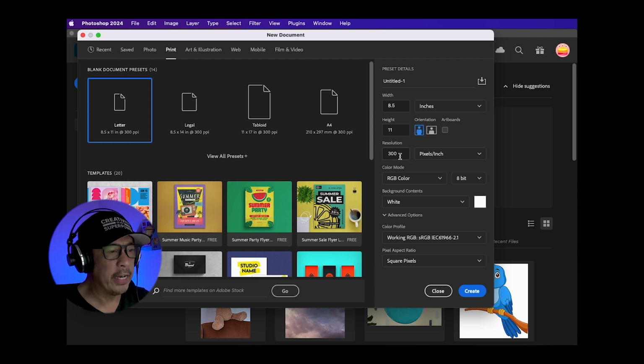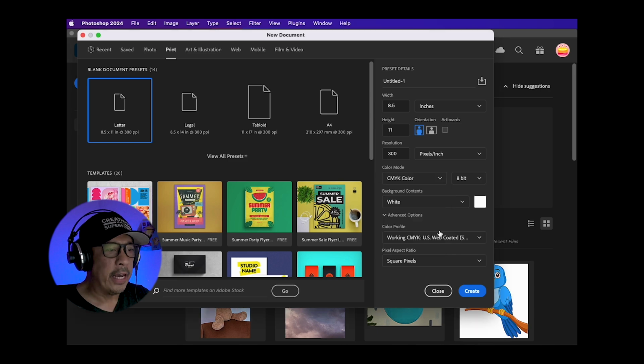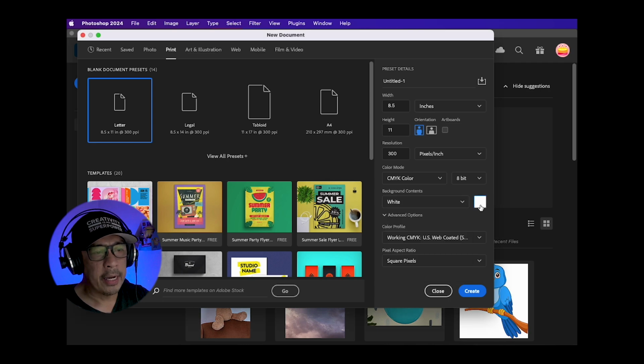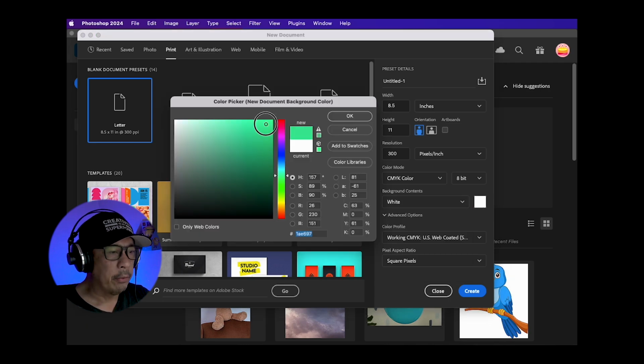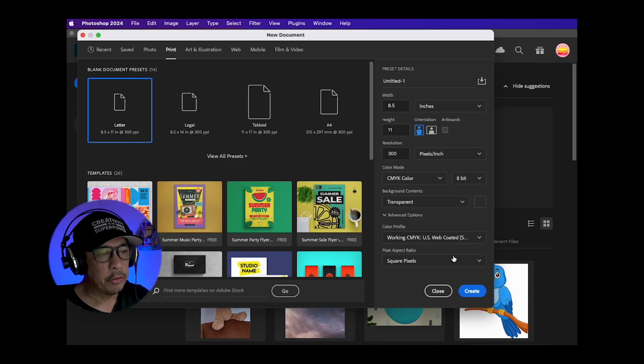my resolution at 300. You have a few options for color mode. You can choose RGB or CMYK, but I'm going to choose CMYK and keep this at 8-bit. You can start with any background color of your choice by clicking this box. A pop-up will appear where you can choose the color that you want. But most designers will choose either white or transparent. Let's choose transparent. We can ignore advanced options for now, and now hit Create.